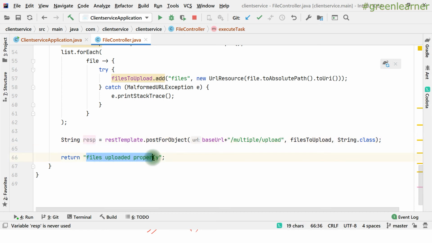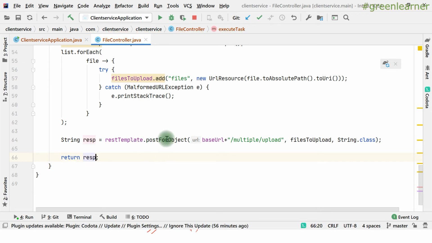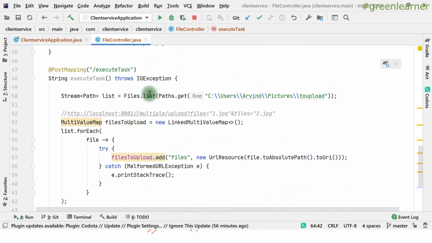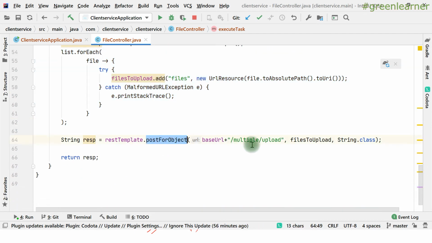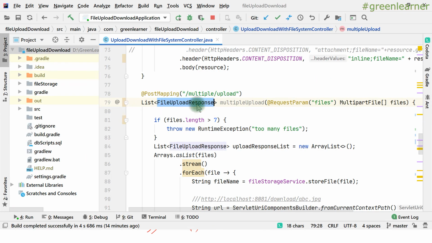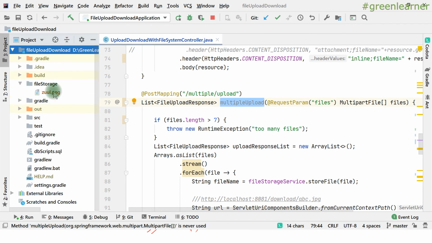So to get that respond to the browser, let's change this and keep it response here, right? So this is all that we are done here. When you execute the task, it is going to pick the folder files that are here. It is going to put those files into this map and pass that into the postForObject, this URL, and here is the object that we're passing. And when this line is executed, you will see this file storage will be populated. We will get more files here, right?